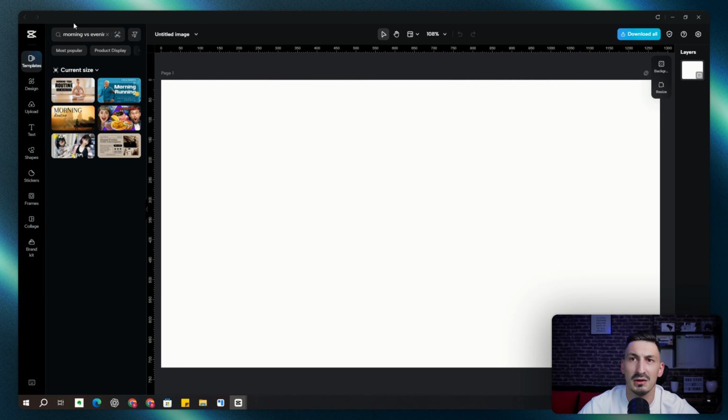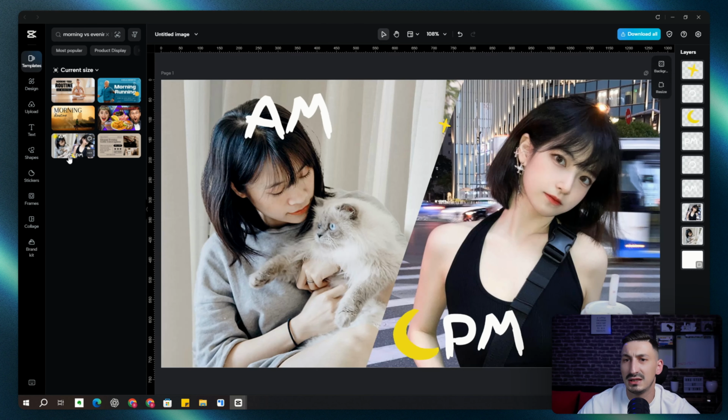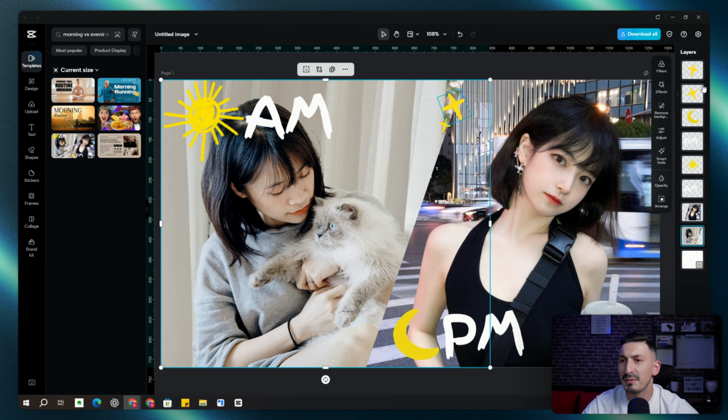So we have templates here. We search for morning versus evening, and then it gives us the templates that we can use. I think this is the perfect template that I can use. Again, I'll need to do some editing to it, but I think this fits nicely with the video that I created. The best thing about it is that each element is editable on its own.